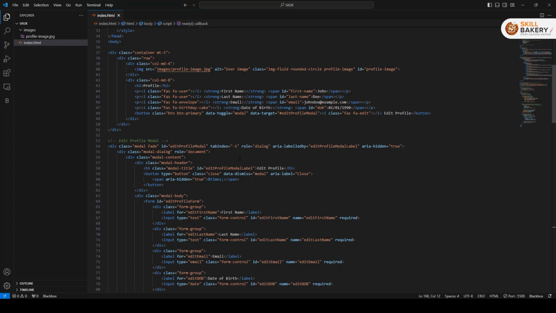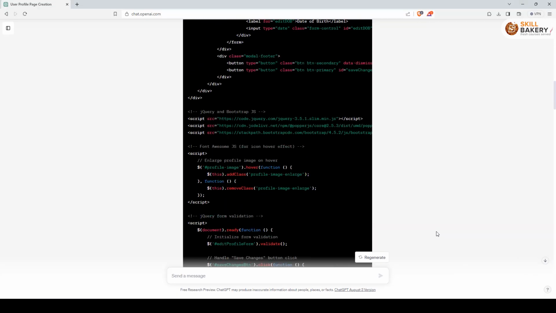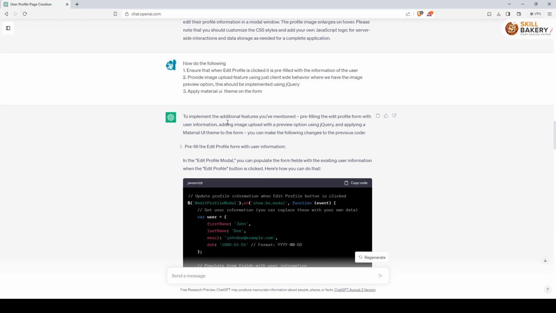All I've done over here is I've edited the profile image. So I've provided one image, I created a directory and put one image inside it, and after that all I've done is I've just asked ChatGPT a couple of times over here. As you can see, I just added few more steps, like I said that ensure that when edit profile is clicked, it is pre-filled with the information of the user, provide image upload feature, and I also mentioned that you just need to do it on the client side where we have the image preview option. And lastly, I did apply material UI.